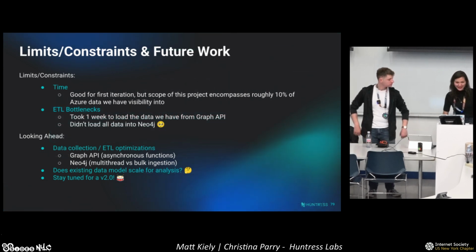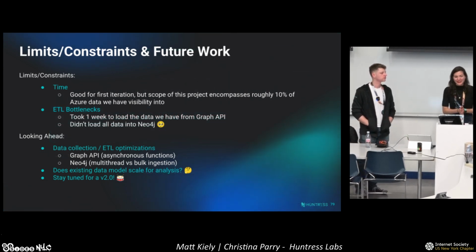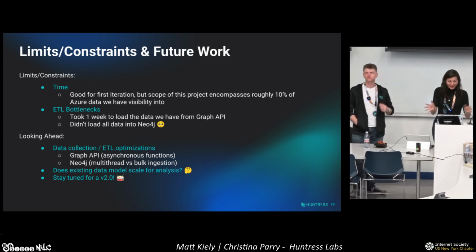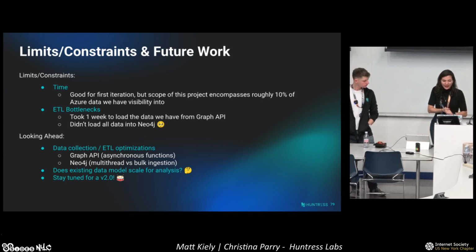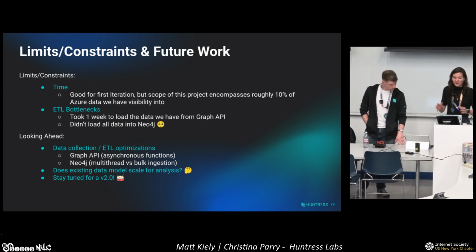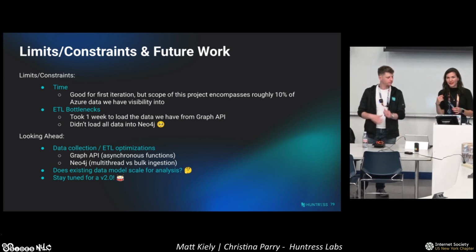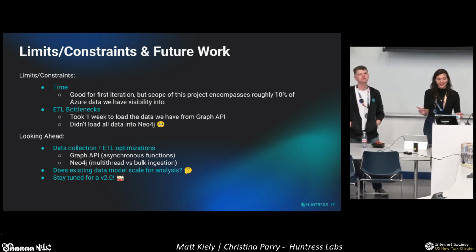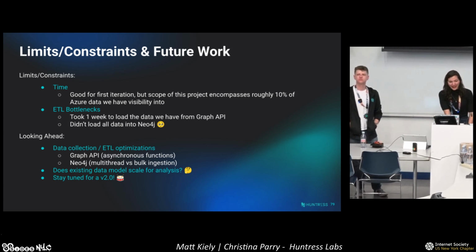Okay, and then just to wrap this up: limits, constraints, and future work. The limit and constraint was really time, the implementation of this from start to end, not including putting together a presentation at all. But this was great for the first iteration. We scoped out and we conquered what we set out to do. But the tenant sample data that we have is roughly 10% of the data that we have visibility into. Part of why we only have 10% is we encountered some ETL bottlenecks, specifically around the Graph API and Neo4j for ingesting that data.